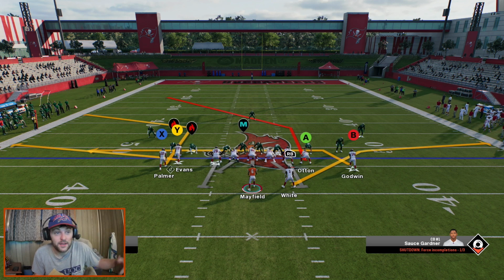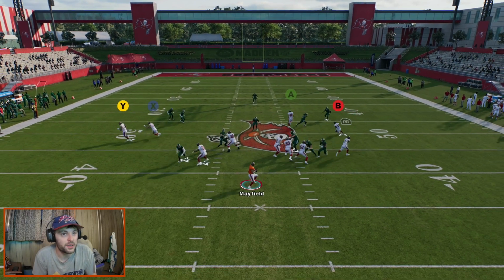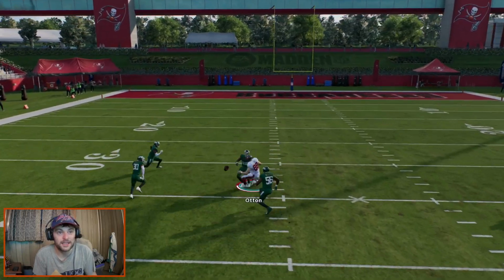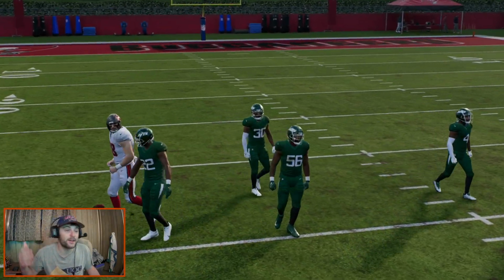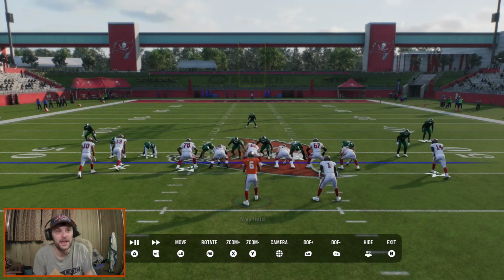And then on the left side of the field, all we're going to be running is basically smash with Evans and Palmer over there. And then we have our running back running out to the flat. Always really like that. But Otten there, you can see the 56 right there. He hesitated just enough, sort of. We obviously didn't complete the pass, but we'll hop into replay.